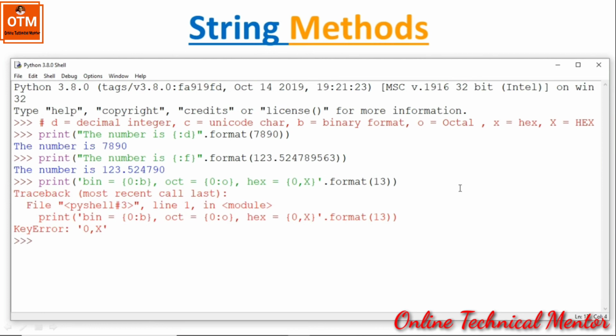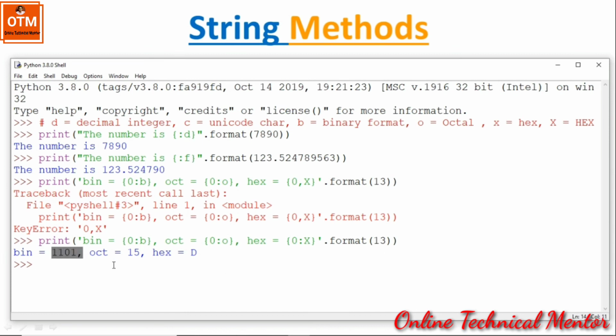Let me press enter. Sorry, I have written comma in place of colon. It will be colon. For that it is showing an error, that is a key error. So 0 comma x is an error, it will be colon. Now press enter. Look, this 13 has been converted to binary, that is 1101. Octal is 15 and hexadecimal is D.